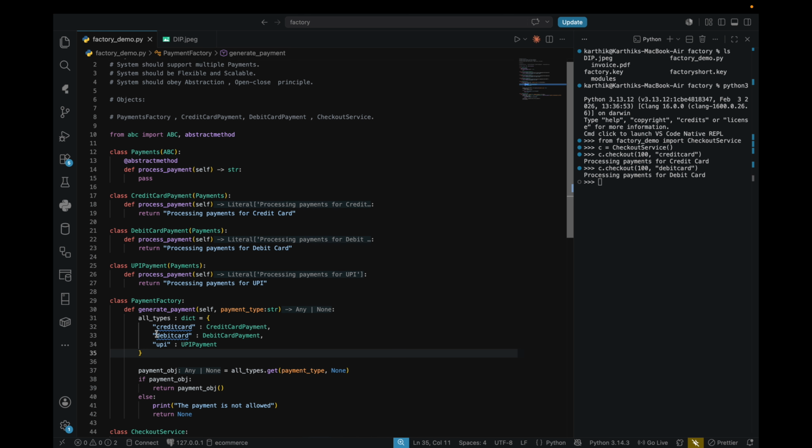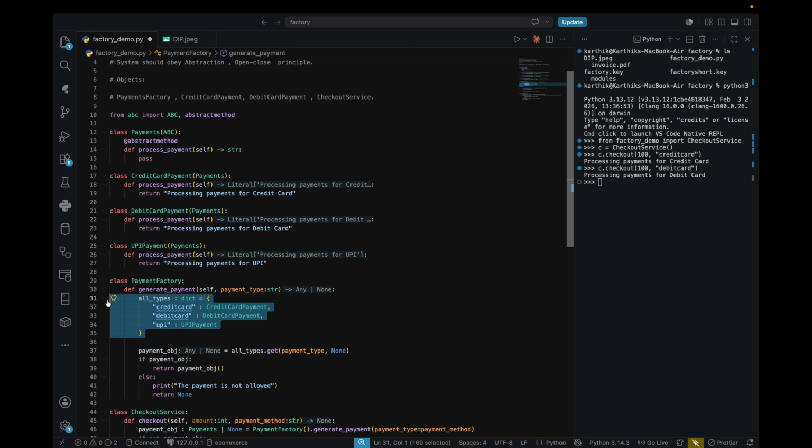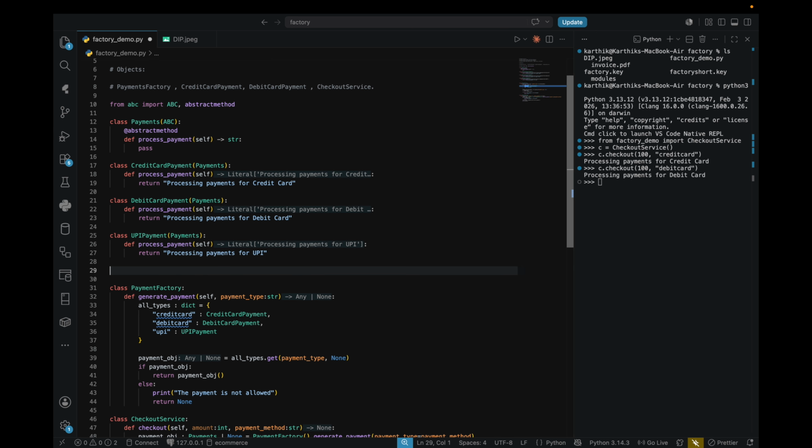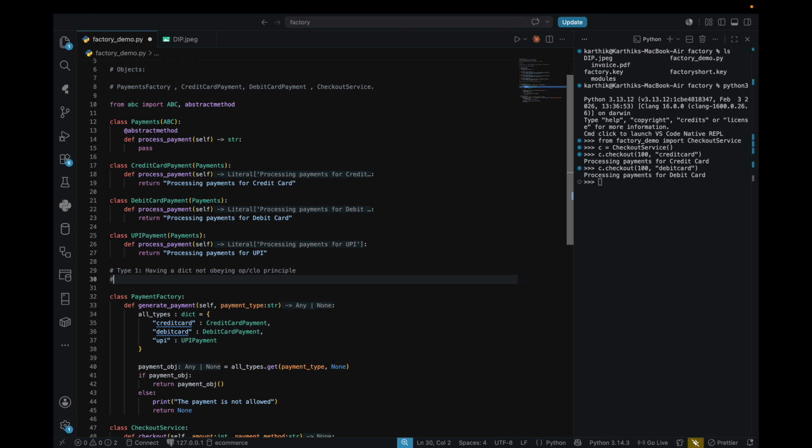What should we do? Let's think of what are different possibilities we can have without having a dictionary, so that we don't need to go inside every time whenever we want to add a new payment to update this particular dictionary. Let's write it over here. Type 1 is having a dictionary which is not obeying open close principle. Next, type 2.